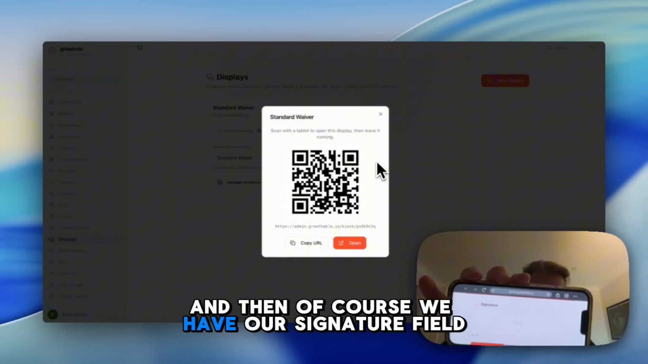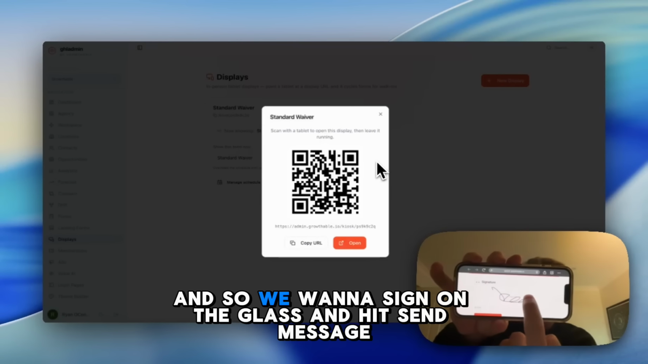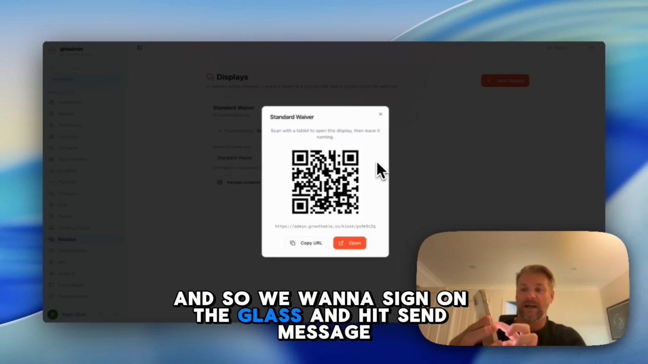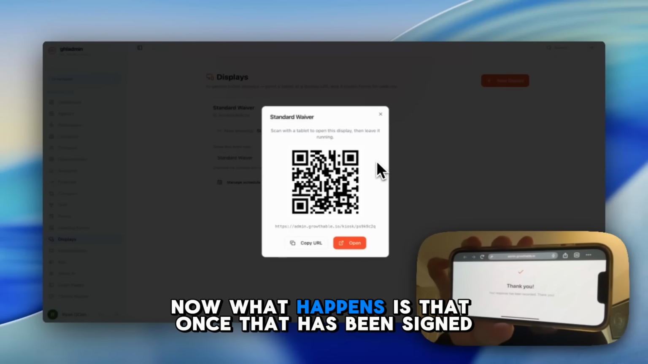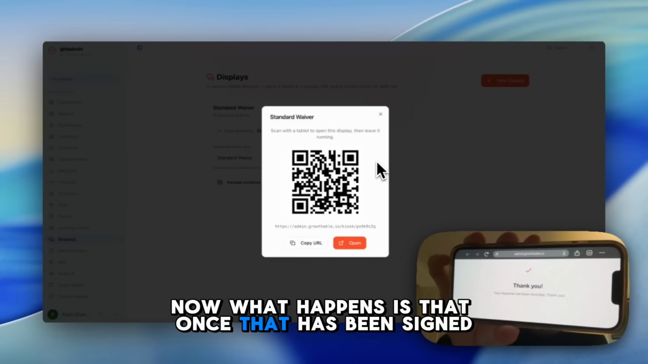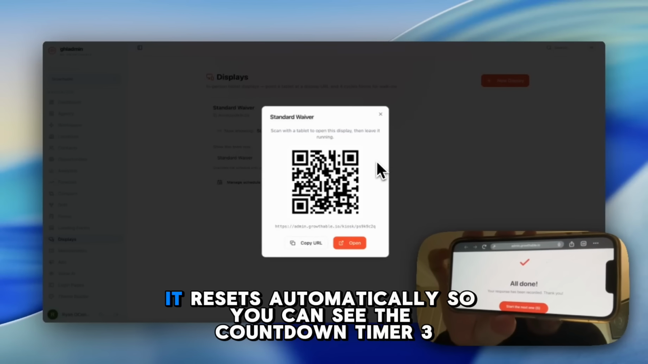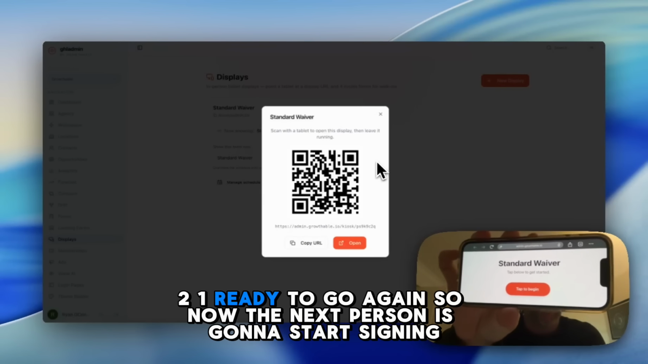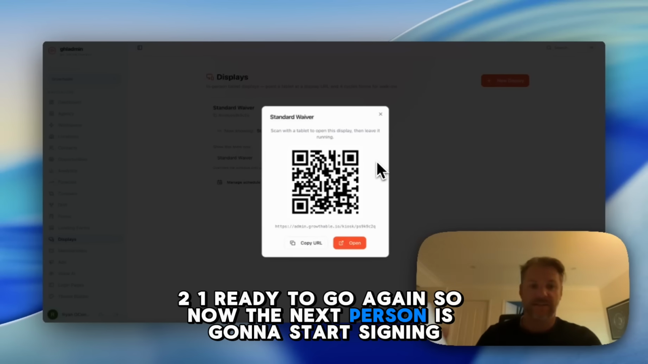And then of course we have our signature field, and so we want to sign on the glass and hit send message. Now what happens is that once that has been signed, it resets automatically. So you can see the countdown timer, 3, 2, 1, ready to go again. So now the next person is going to start signing.